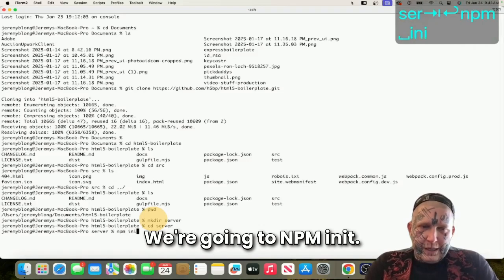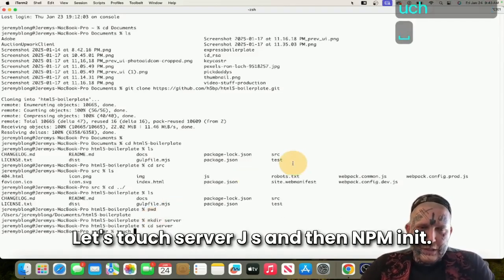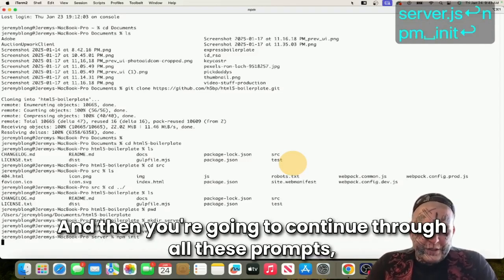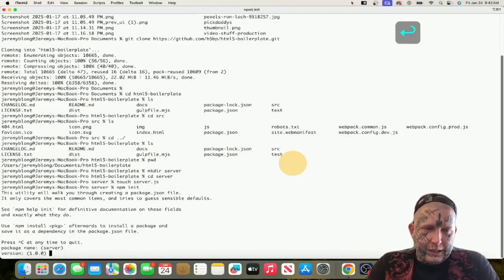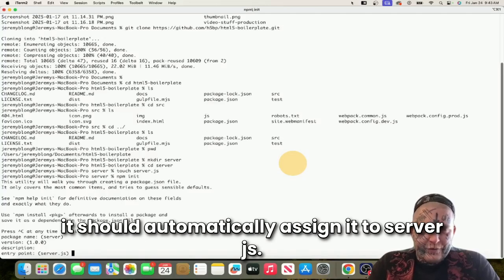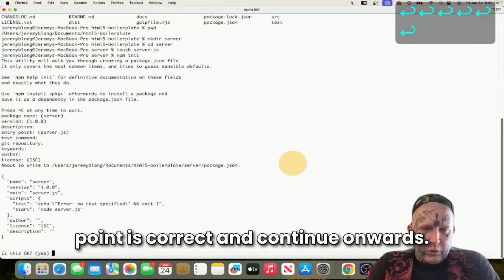We're going to npm init. Well, actually, let's touch. Touch creates a file. Let's touch server.js and then npm init. And then you're just going to continue through all these prompts. But where it asks you for the entry point, it should automatically assign it to server.js. Just make sure that that entry point is correct and continue onwards.